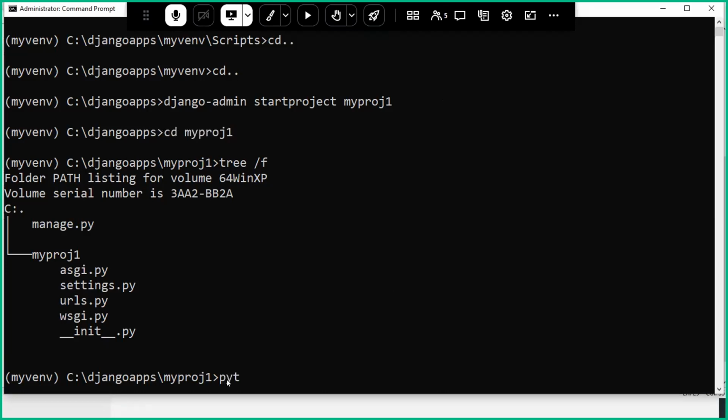Now how to create an application or application folder? These first 4-5 commands will be common to all the applications: project creation, application creation, and the next coming steps. I'm creating one now. Python manage.py startapp, and the name I'm giving is demo app. Python manage.py startapp demoapp, right?